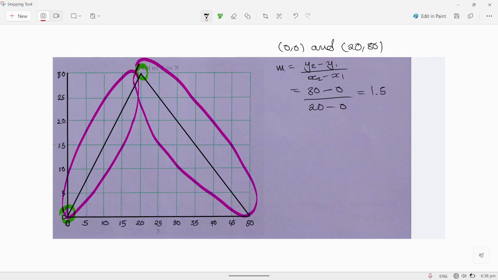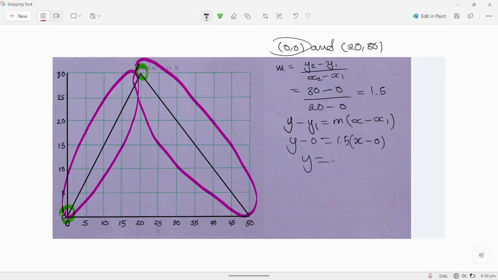And formulating the equation for line 1, we are going to use the formula y minus y1 is equal to m(x minus x1), and we're just going to use 0 comma 0, which is going to give us y minus 0 is equal to 1.5(x minus 0), which is just y is equal to 1.5x.